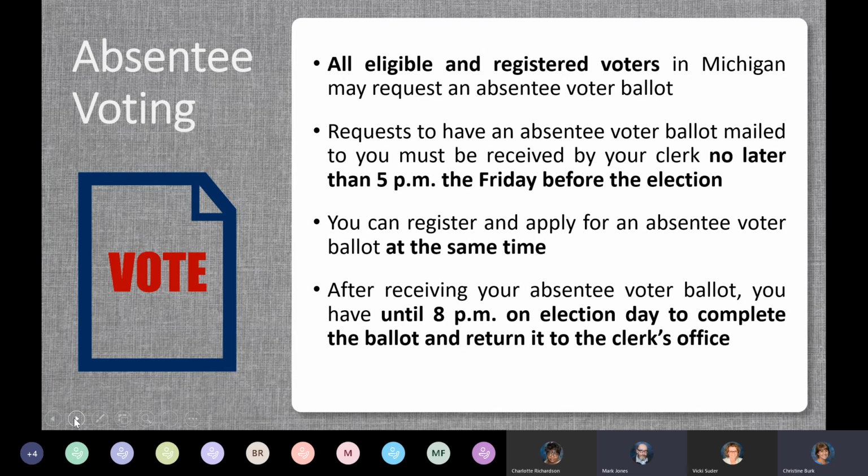You can find out the contact information for your local city or township clerk on the websites listed at the end of this presentation. I will be reviewing absentee voting in the next slide.